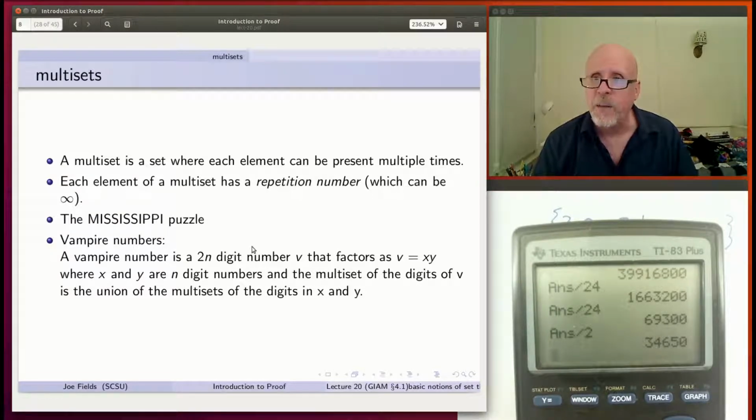That allows you to have multiple copies of each digit that's in the fangs or in the number. And for two multisets to be equal, I hope this is clear, you have to have the same members, but you also have to have the same repetition numbers.